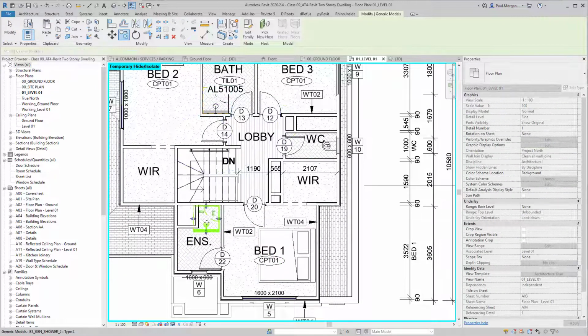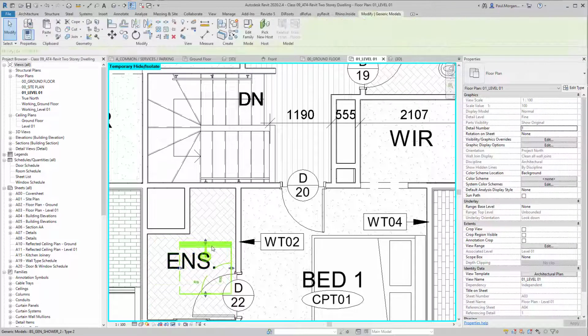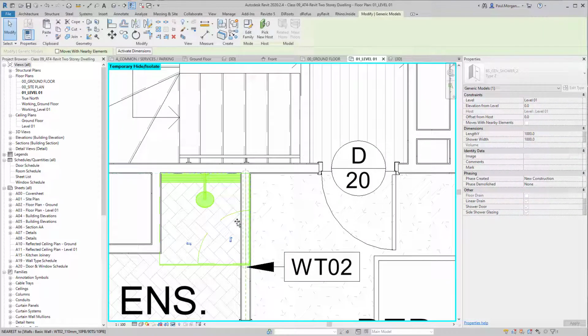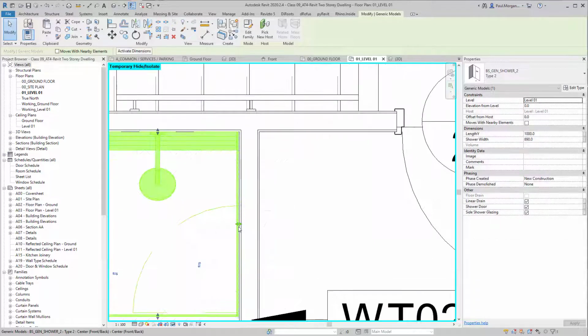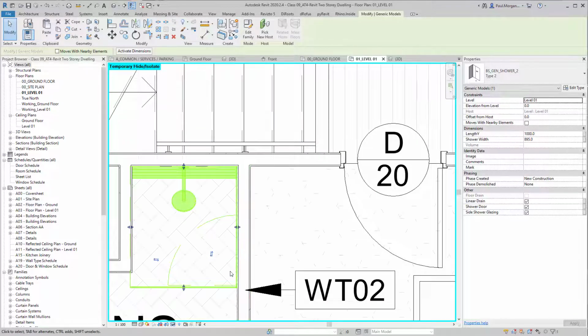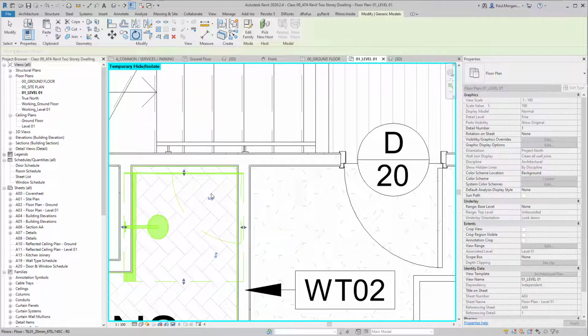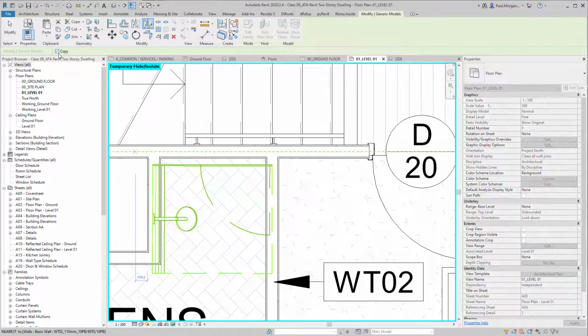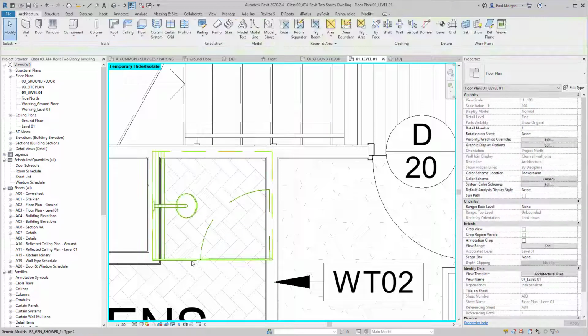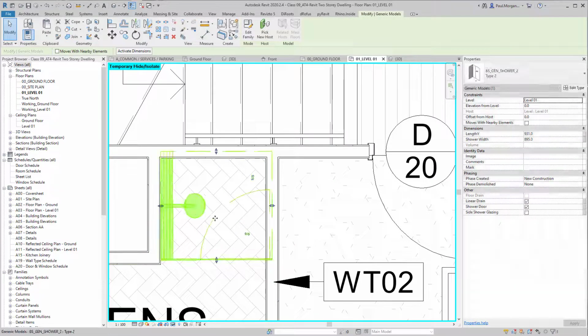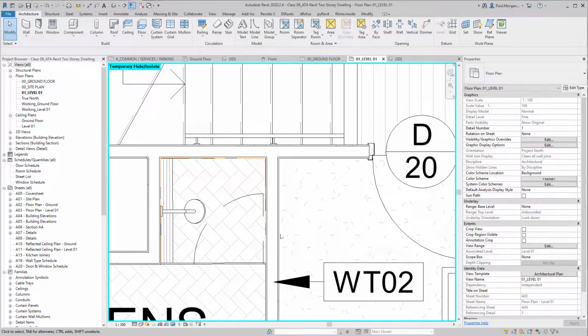And I can copy this shower over here. And again, good thing, because it's parametric, I just take those little grips and I move them. And I don't need this, I don't need that side glass. So I'm going to remove the side glazing so that goes. And then I'll rotate this. And then mirror it. There we go, something like that.